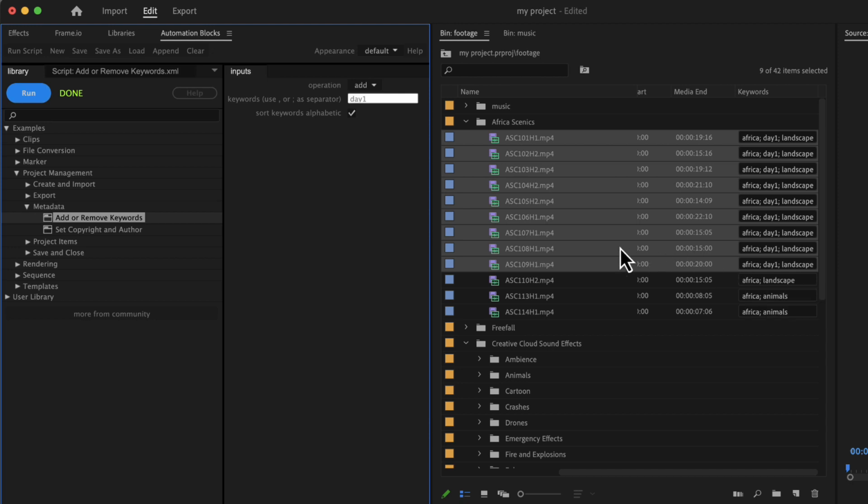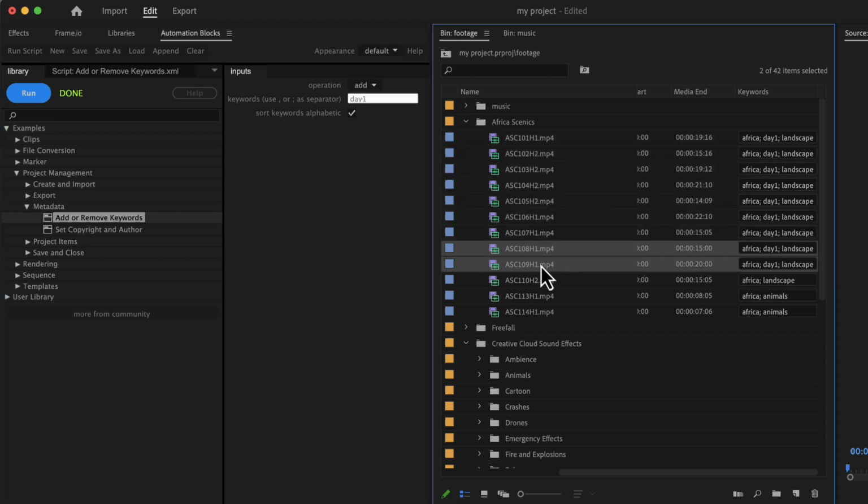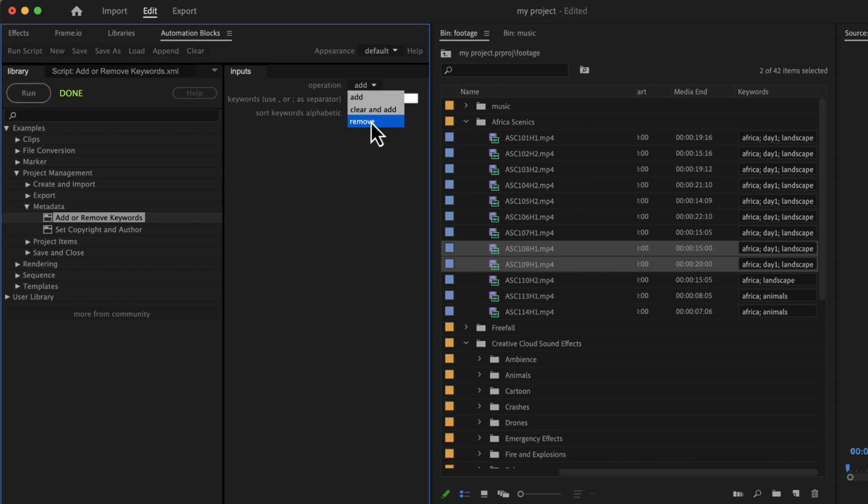Let's say we made a mistake and ASC 108 and 109 have actually been recorded on day 2. Then we can simply choose Remove here to run the tool again, and now the tag day 1 is removed from all selected items. If you choose the operation Clear and Add, it adds the given keywords but also removes any other keywords which have been annotated before.